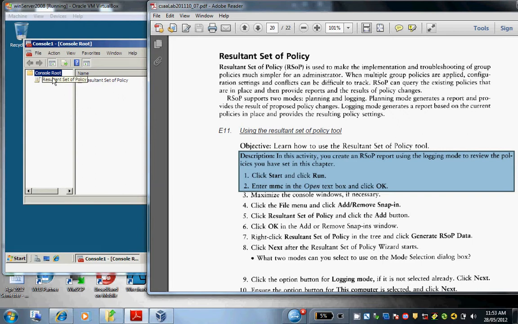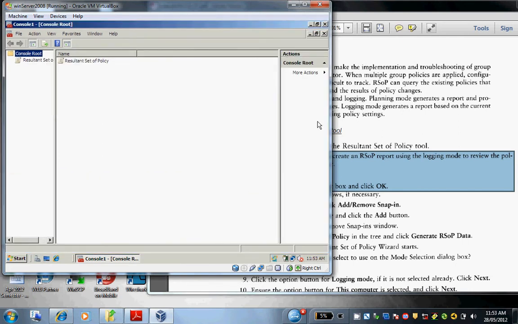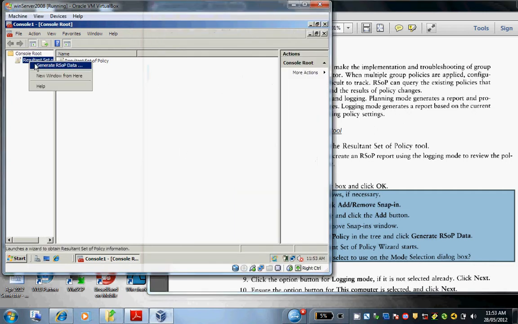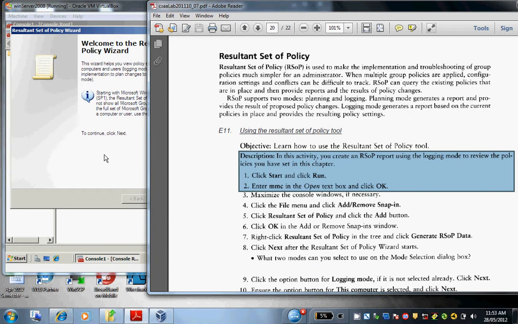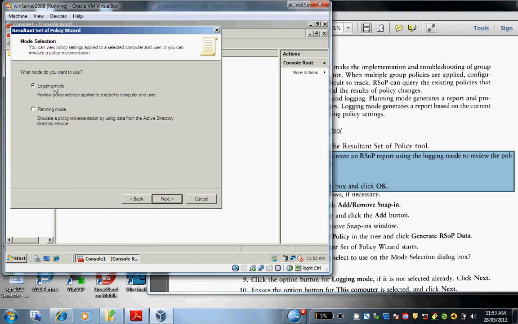Right click the Resultant Set of Policy. Okay, maximize. And click Next. Generate RSOP data. Click Next. So we have two modes, either logging mode or planning mode. So we shall use the logging mode first. Click Next.